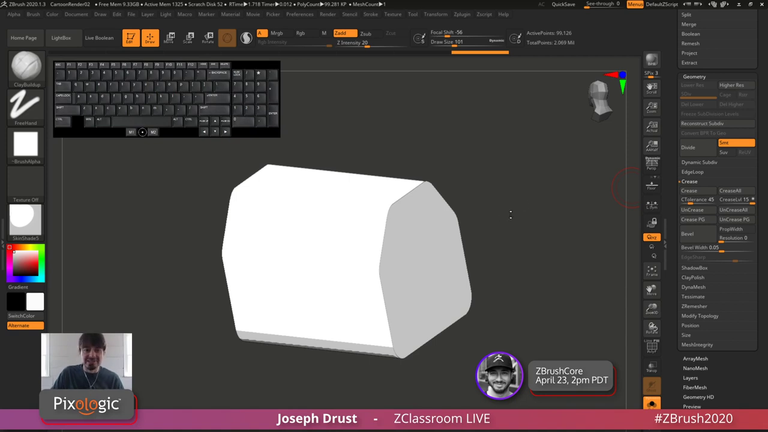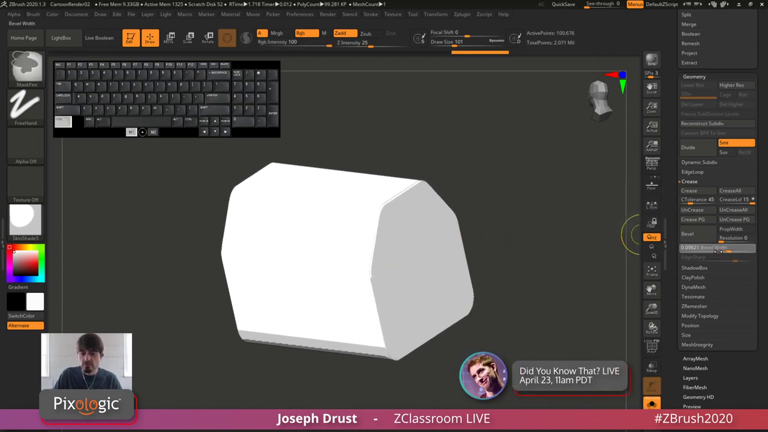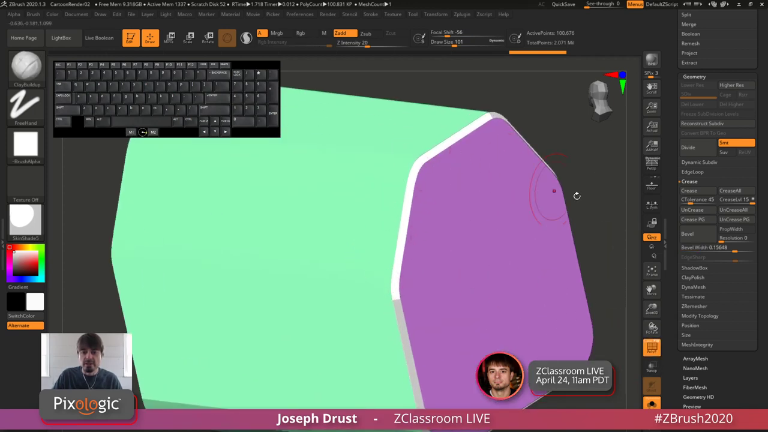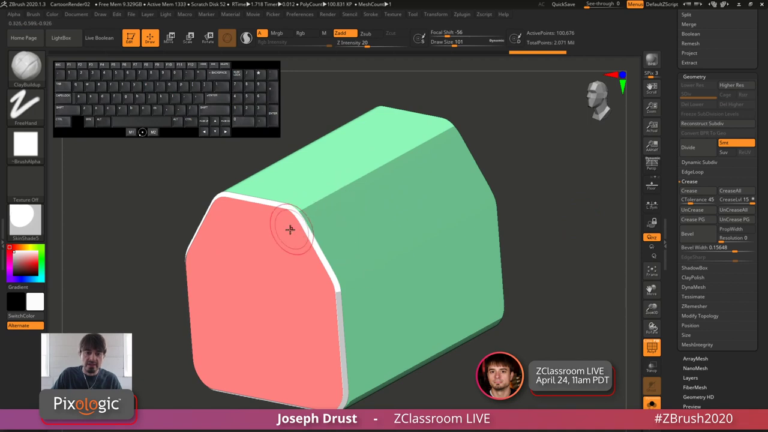So now you guys can see what I'm doing with the keyboard. I come down here and I hold the Control key and then click and drag with this. You see it's going to apply this edge bevel. This is looking at the polygroup on the mesh here, and it's adding a beveled edge wherever those polygroups meet. So you can see I have this, and now I've got this spacing.